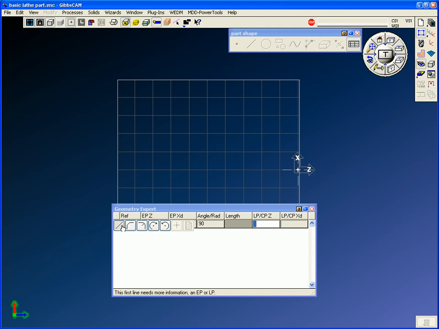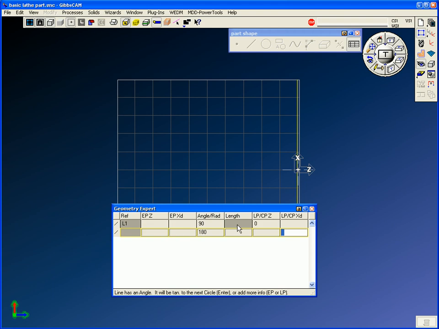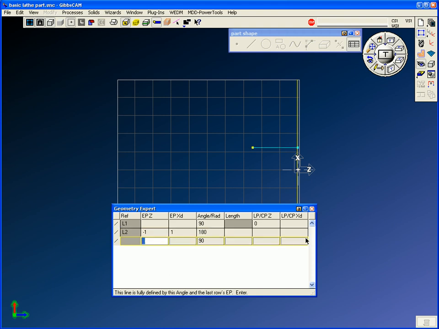The first entity is going to be a line at 90 degrees, a line parallel to Z at 0. We'll enter that line in. The next line is going to have an endpoint on it because there's an angle coming through it, so we're going to define it as an endpoint line, minus 1 for Z, X diameter 1, and 180 degrees. Hit enter.